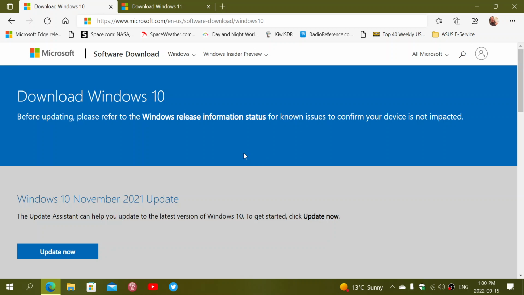So the links to the Windows 10 and 11 download ISO are in the description below.